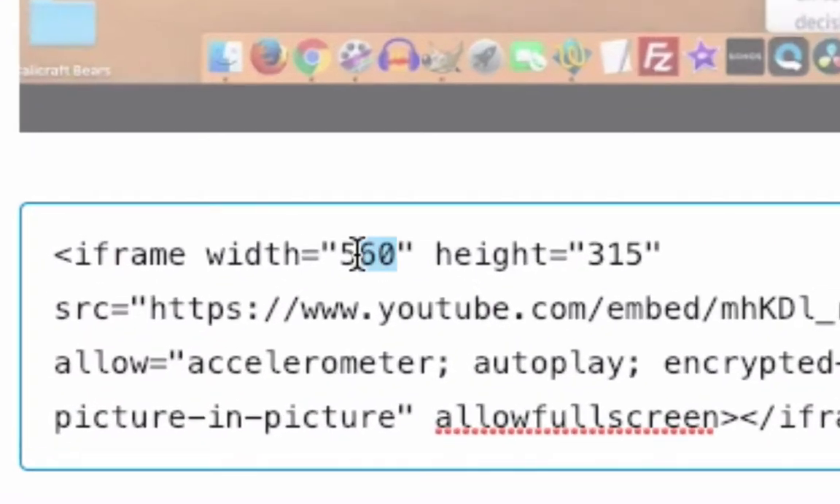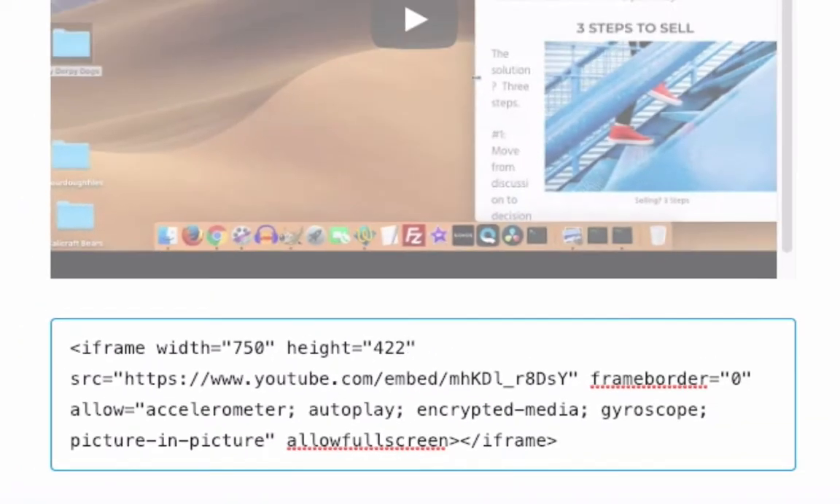Oops, but it's at 560 still, and we know we want 750. What was the height supposed to be? 422. Everybody's going to be different. Well, not everybody, but that's the way you want to do it. So doing this is going to give you a full width video.